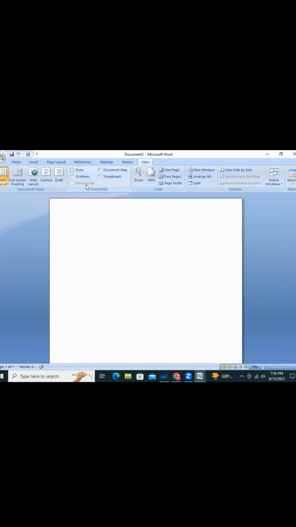And next one, the ruler. Actually, what is the ruler? Where is it located? It is located below the ribbon, around the edge of the document. It helps you to align the text, tables, graphs, and other elements of your document. It uses inches or centimeters as measurements and gives you an idea about the size of the document.